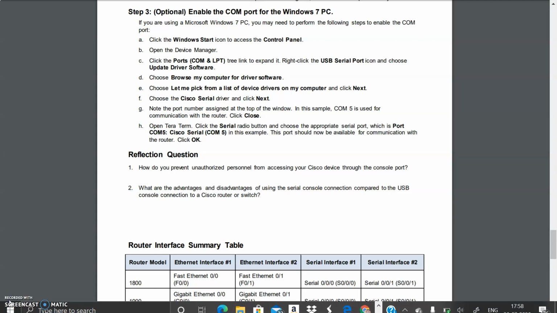Firstly, click on the Windows Start icon to access the control panel. Then open the device manager. Then click on the Ports (COM and LPT) tree link to expand it. Right-click the USB serial port icon, choose update driver software, and choose browse my computer for driver software. Then choose let me pick from a list of device drivers on my computer and click next. Choose the Cisco serial driver and click next. Note the port number assigned at the top of the window. In the sample, COM5 is used for communication with the router.